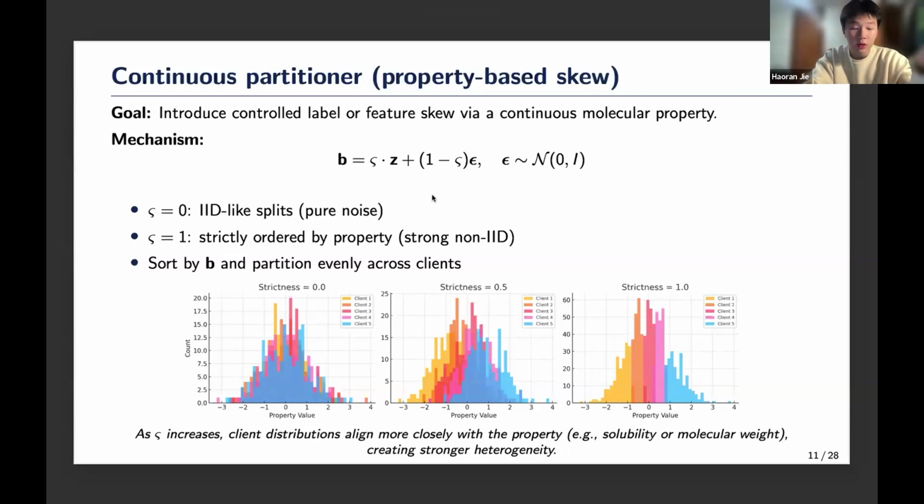When strictness equals 0, we get an IID split, which can be seen from the bottom left graph here. We have five different clients, and each of their distributions are pretty much IID. And then when you gradually increase the strictness, you can see increased non-IIDness being introduced. And then at the very end, when strictness equals 1.0, you see all the clients have very, very different distributions when we think of this property. So that's the continuous partitioner.